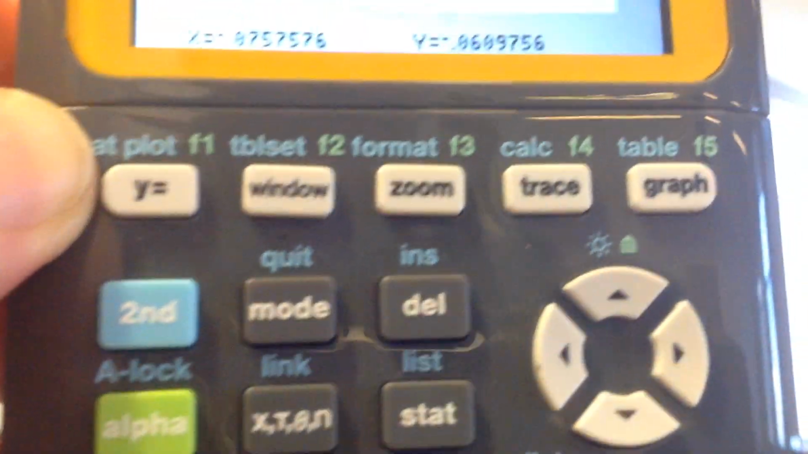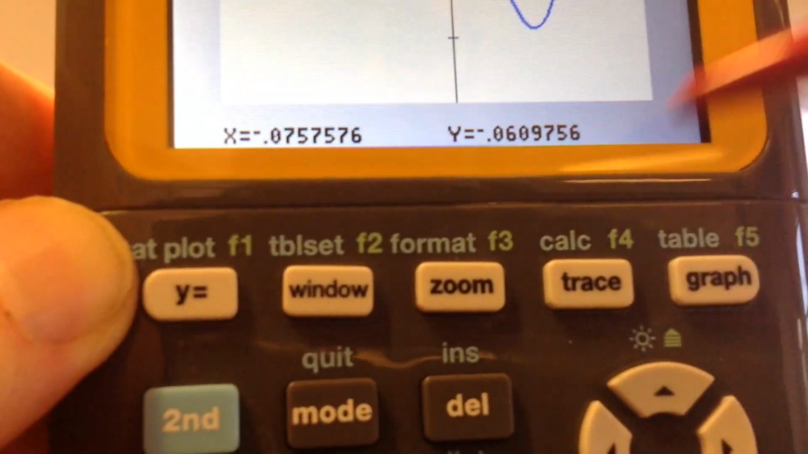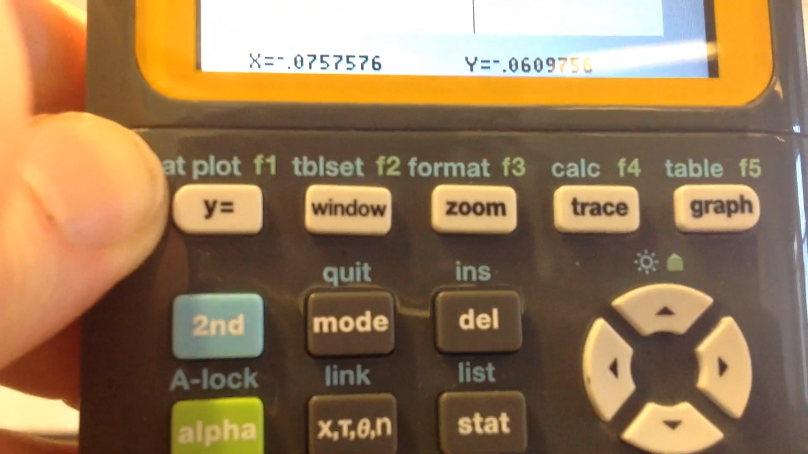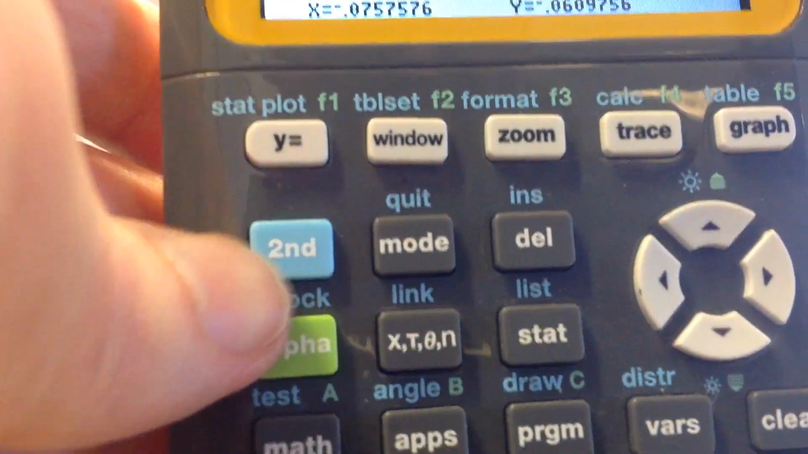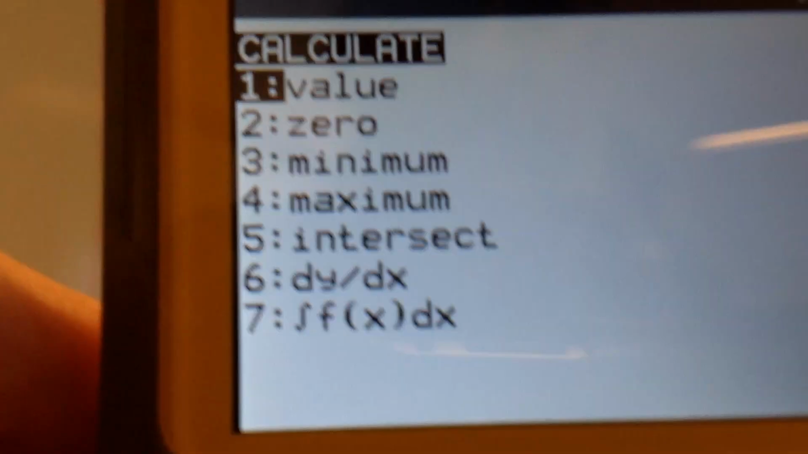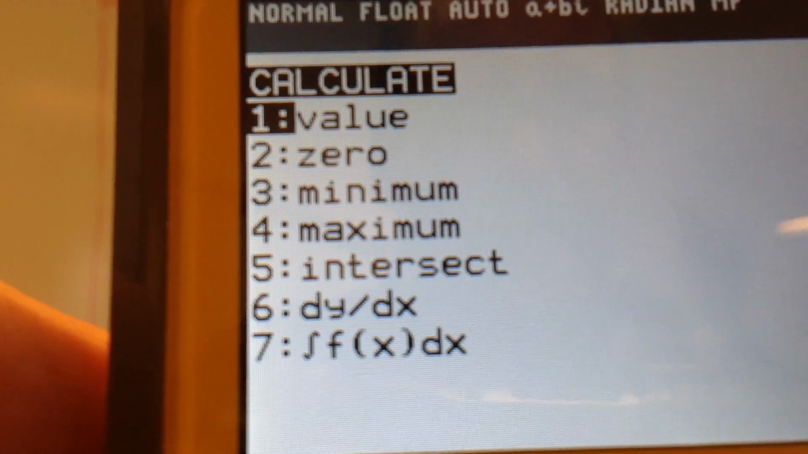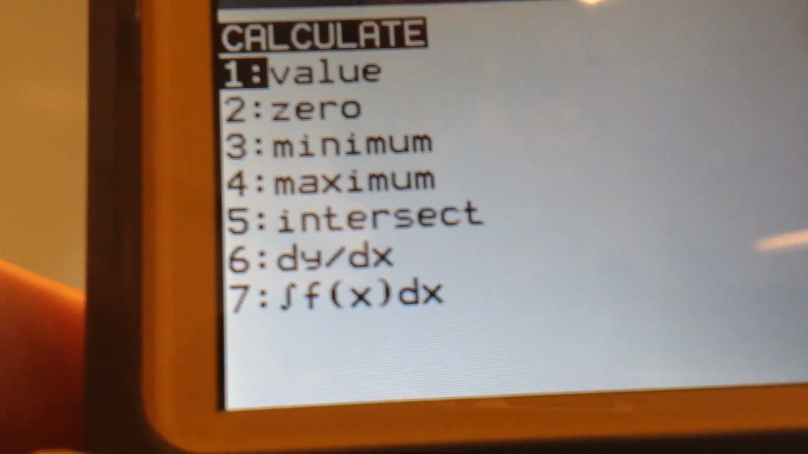So, to get the calculator to find these for you, what you want is this calculate menu. See right here where it says calc, right above the trace button. Okay? So to access that, you want to hit the blue second key, which is right here, second, trace. And there's the calculate menu. Choice number 2 is find the zero. All right? That's another word for the root. And again, you can just type in 2, or you can arrow down and hit enter, okay?